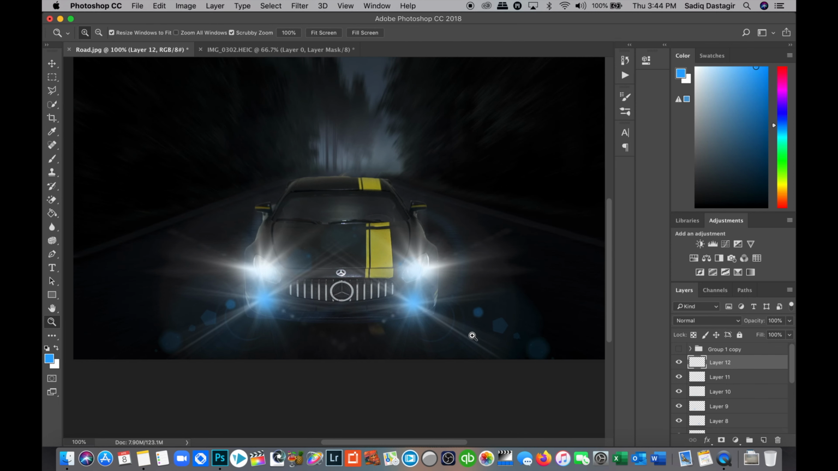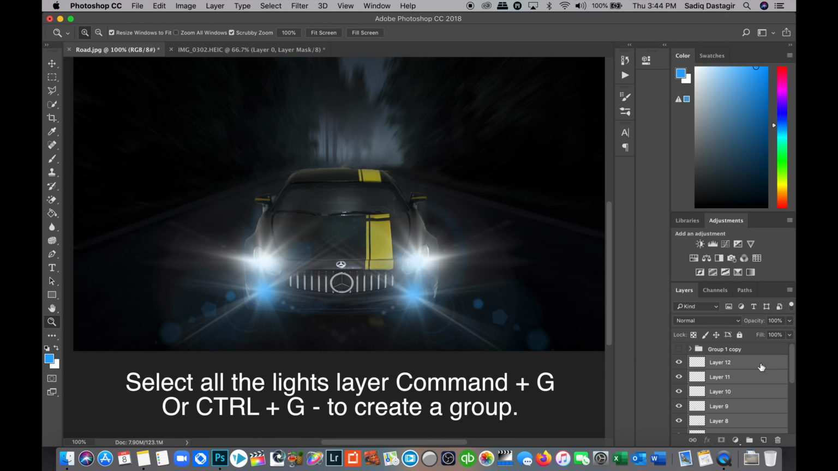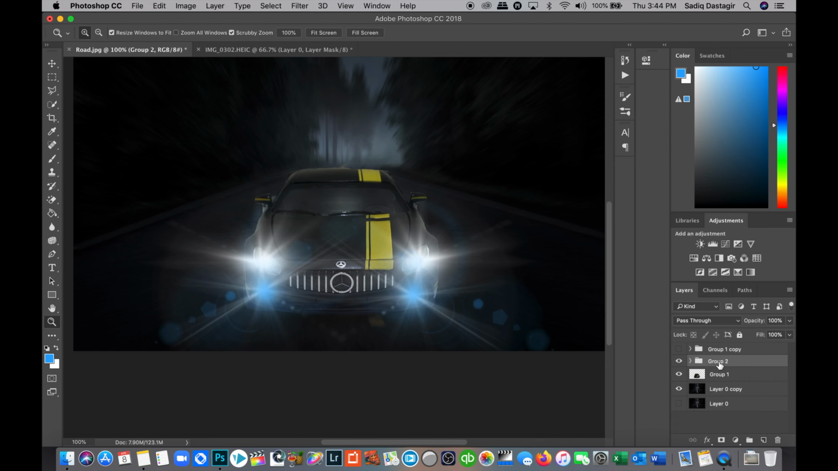Here we go. Now, another very important thing that we need to keep in mind is we'll keep all the lights under one group. I'm selecting all the light layers from where I started, from number 3 till number 12. I use the shift button. I will now make them a group by pressing Command G or Control G, and rename this by double clicking, Lights.